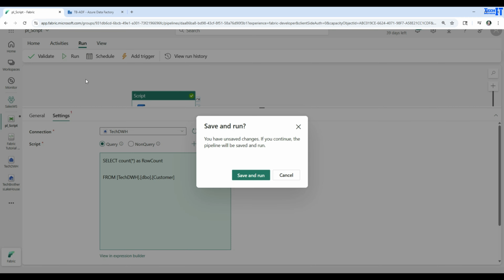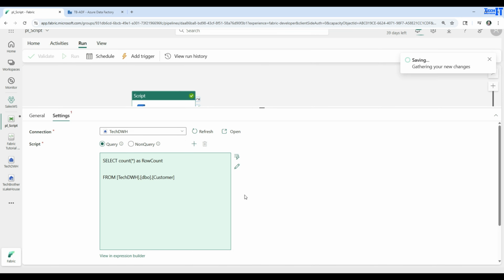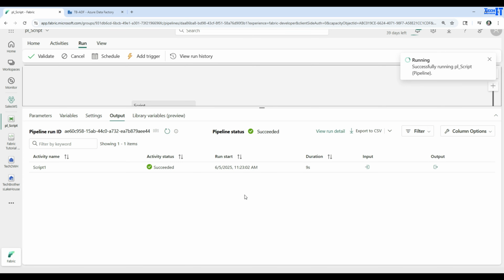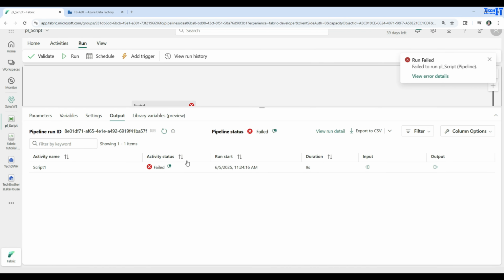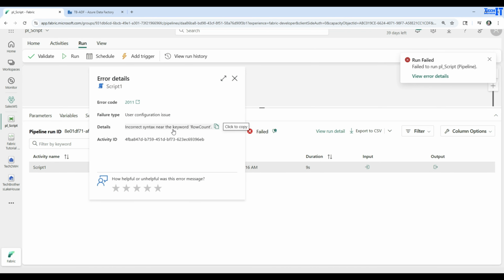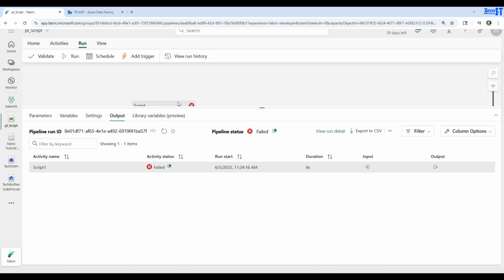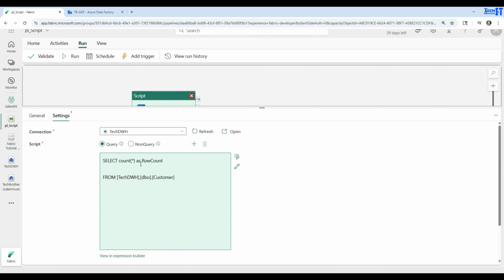I'm going to execute this pipeline again, and this time we are expecting an output called row count with the total count of those rows in the table. Okay, here it is, it failed. Let's see what happened here. You can see that it says incorrect syntax near the row counter. So let's take a look here, and now count as, select count star.